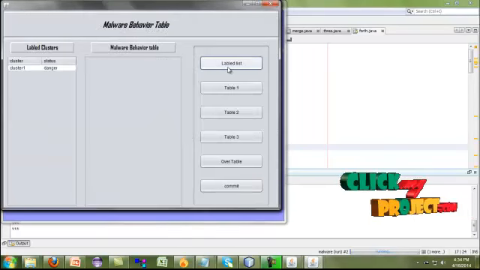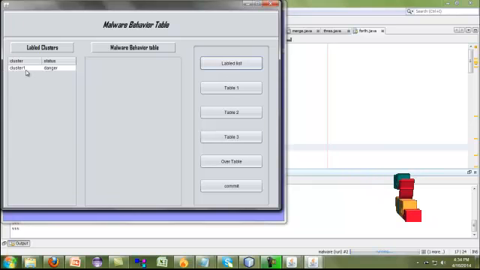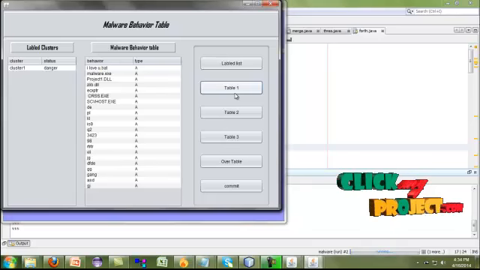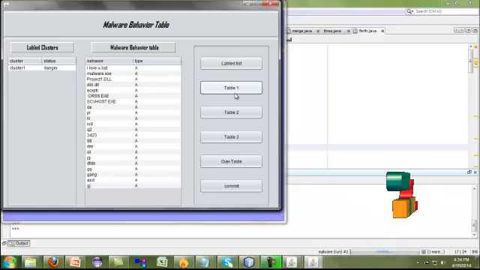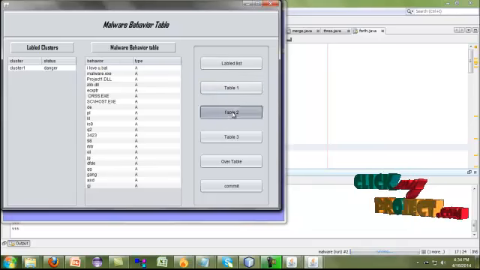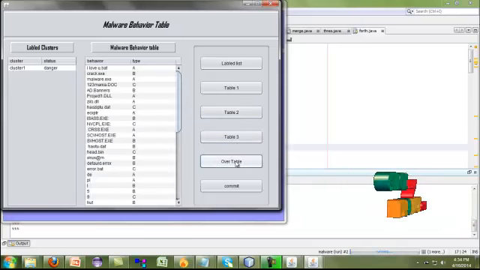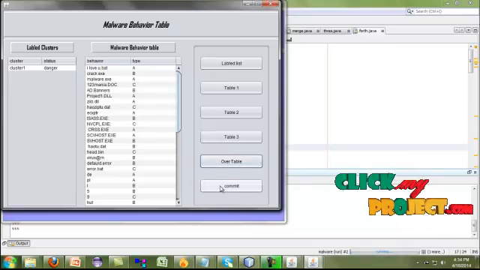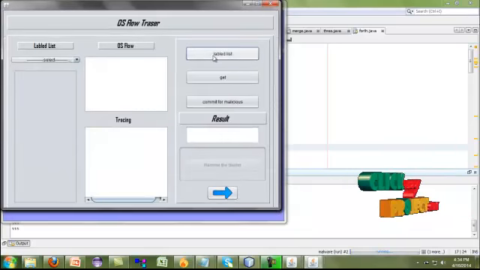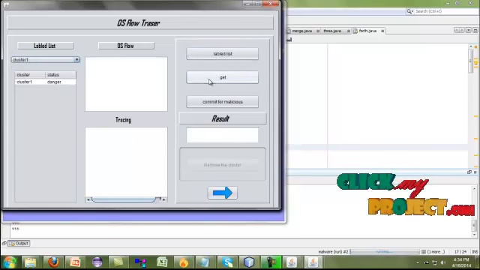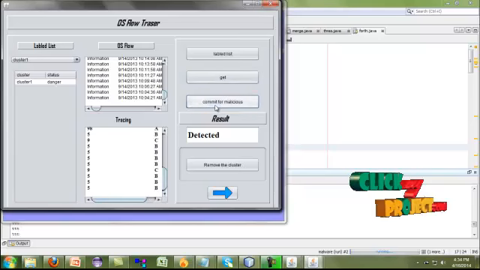Click label list. This is the list which contains the malicious data. Click table 1. This is the hash table which consists of only type A, and this consists of type B, this consists of type C. The overall table is the combination of all A, B, C types. Click commit to commit the malicious behavior. Click label list. Cluster 1 is detected and committed as malicious.